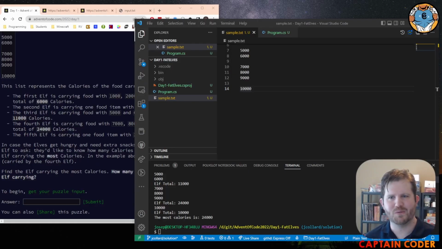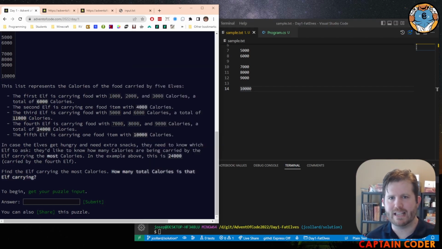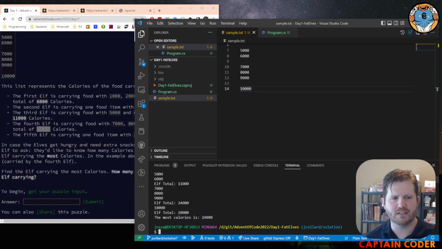If all has gone well, you should have a program now that reports the maximum calorie value found. And if you're using the sample input given by the problem description, we know that it is in fact 24,000. And that's what mine is producing here. I'm about to show the solution. So if you need to, go ahead and pause.